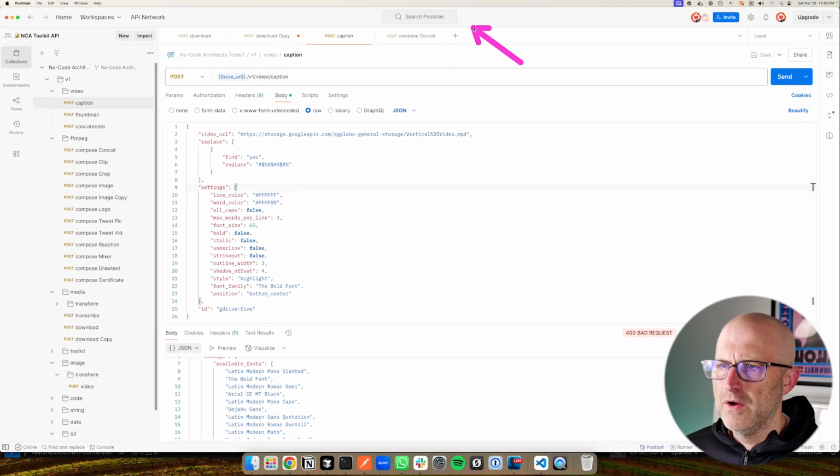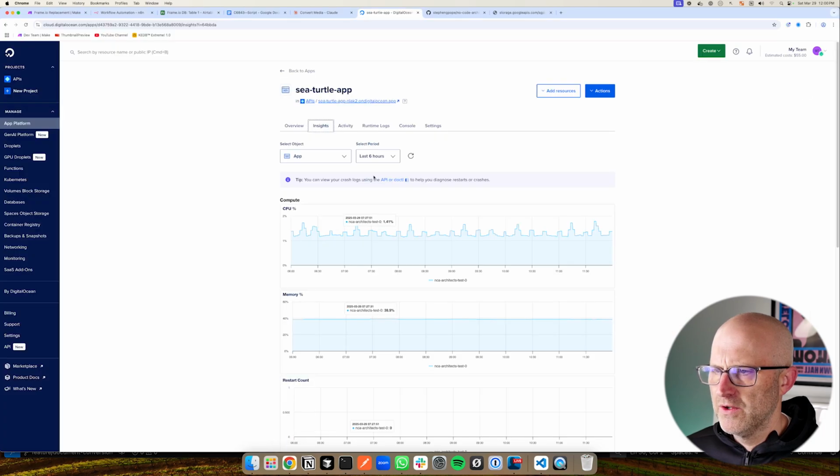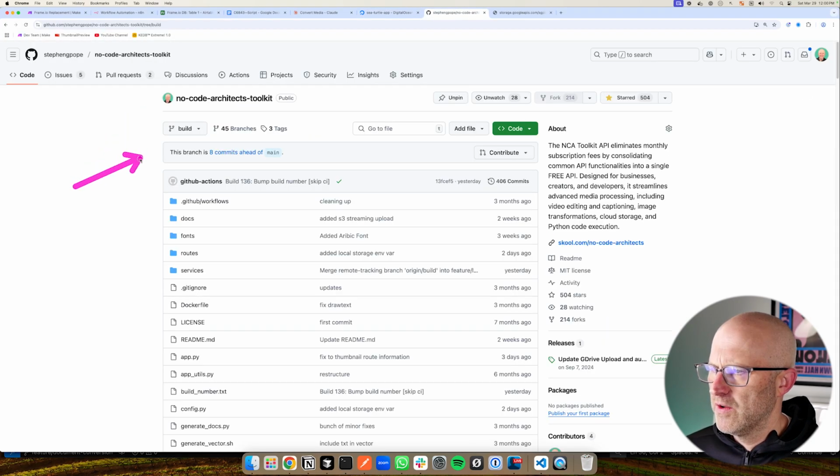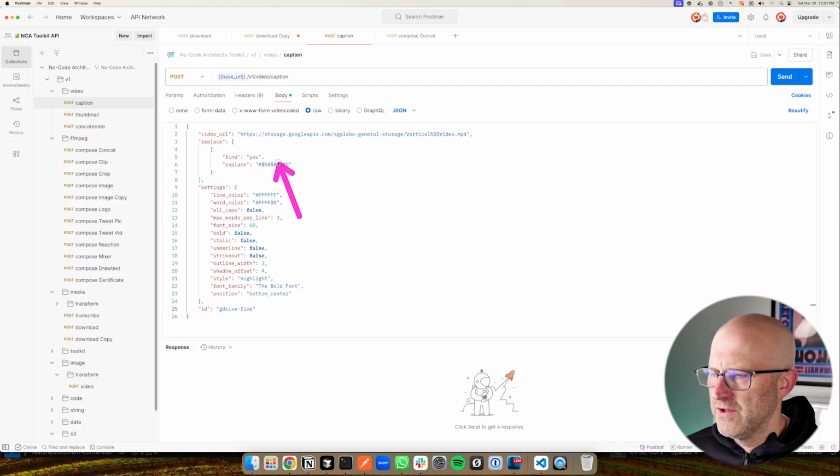So here I'm in a tool called Postman, which allows you to test API calls. And I'm going to automatically caption that video simply by sending it to my DigitalOcean server here, which is running the No-Code Architects Toolkit code. So you send the video to the API along with a bunch of other settings like the color and the font size and the specific font. And then I'll go ahead and run that. It'll process.